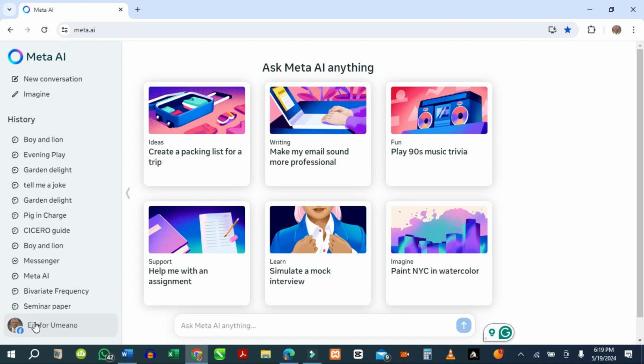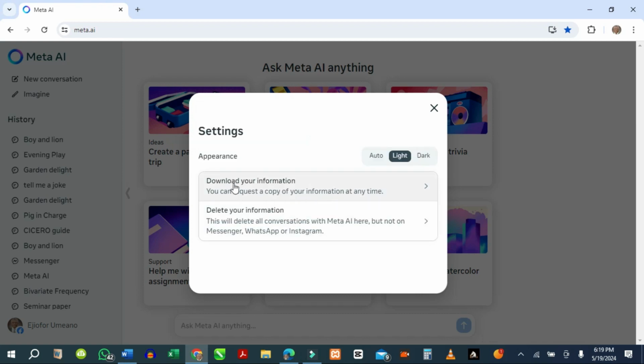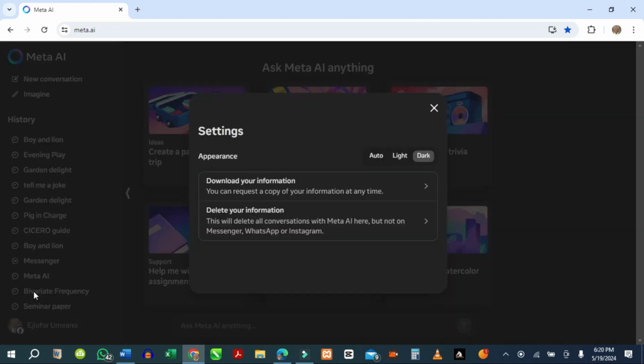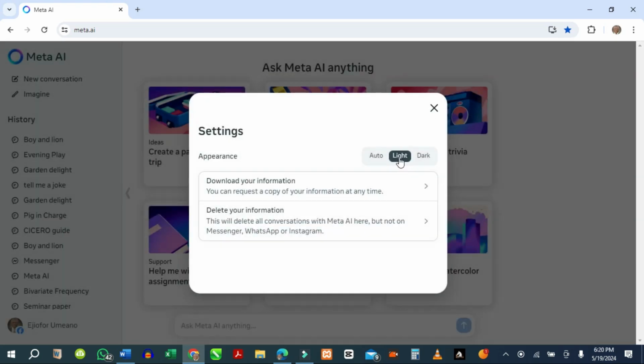if I click here now, I'll have access to settings too. So under settings, we don't have much. If you click settings, you can download all your old jobs, your history. You can delete your history. Some people prefer dark background. Even if I prefer it, I won't use it here because of the tutorial, so that you can see what I'm doing very well. So I'll go back and go to settings and take it to light again.